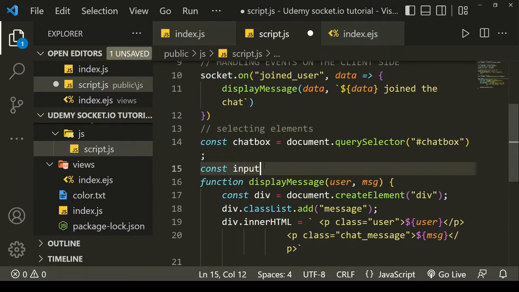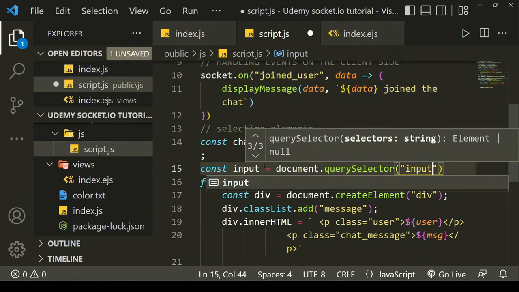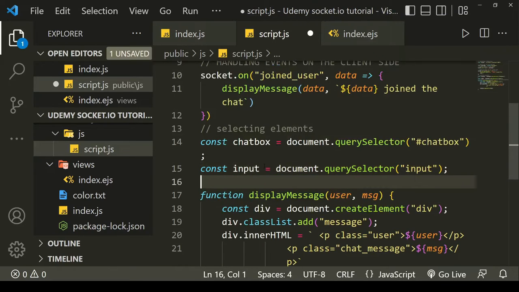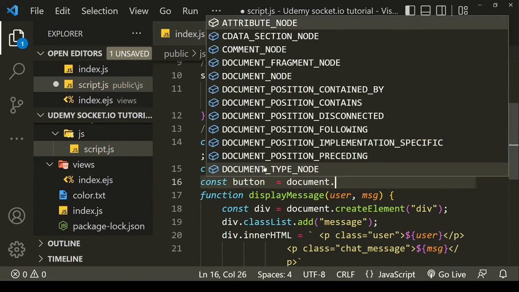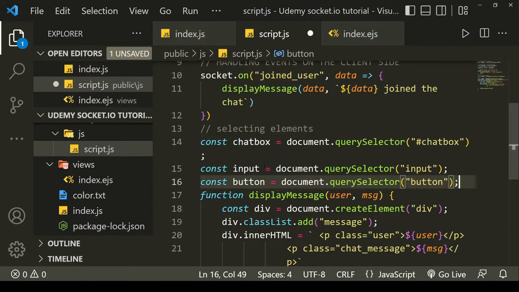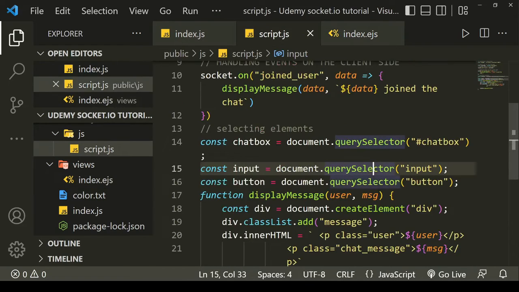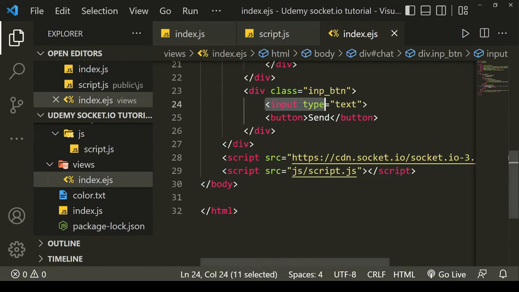So first we will select the input box. I will type const input equals document.querySelector, and I will give here input. Okay, and then I will also select the button. So I will type here const button equals document.querySelector, and I will give here button. As we know, document.querySelector selects the first element that matches. In our index.js file, we only have one input and one button, so it will select this input and this button.